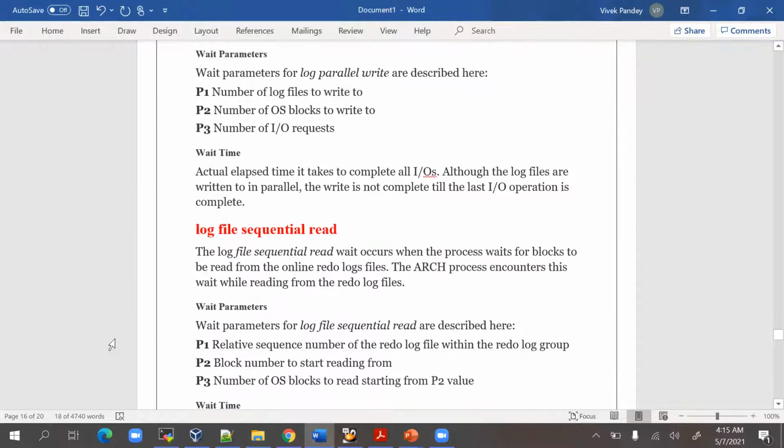Okay. So actually the elapsed time is the time taken to complete all the IOs, and although the log files are written in parallel mode, the write is not complete till the last IO operation is completed. Then this is the scenario of wait events.